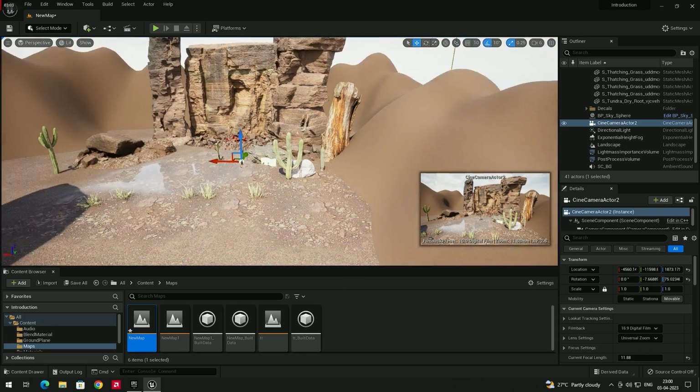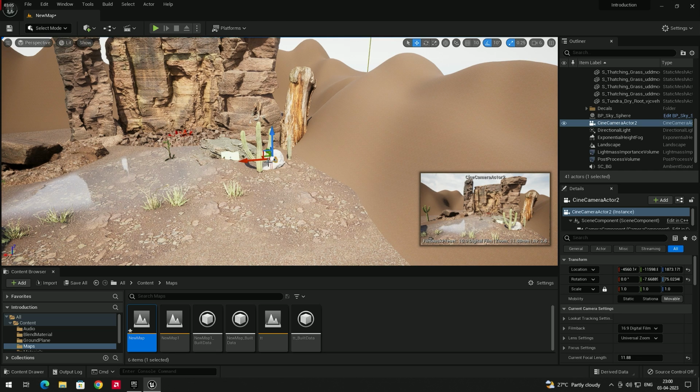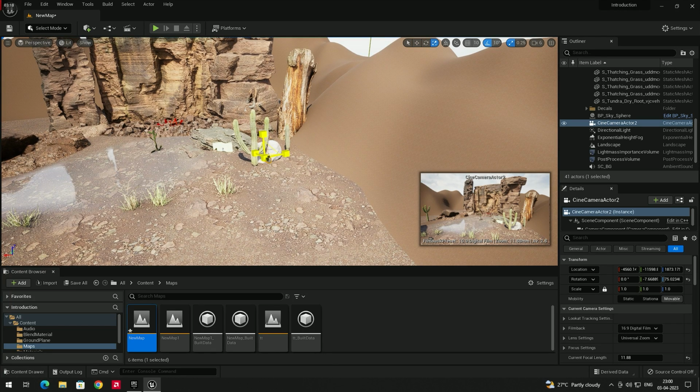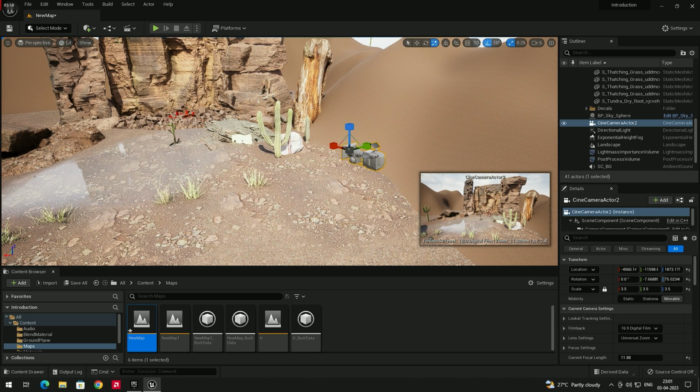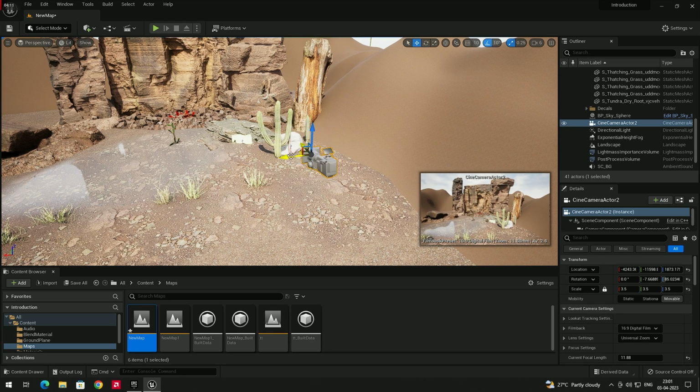So now you can see if I go back, it has set the view exactly matching the perspective which we were in previously. If you want, you can scale this, so it doesn't affect the view of this camera. And now we'll set the position of the camera where we want to create a shot. So I think this is fine. If you want, you can rotate it. So this view is okay.